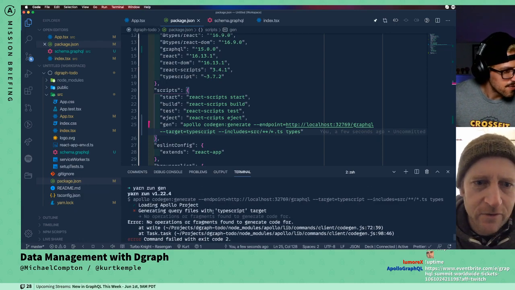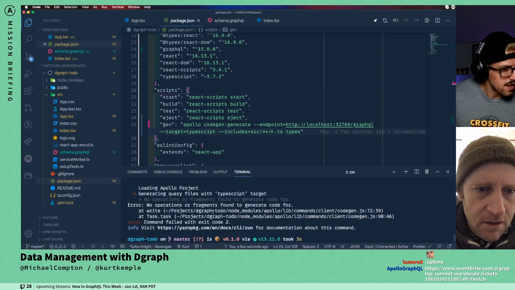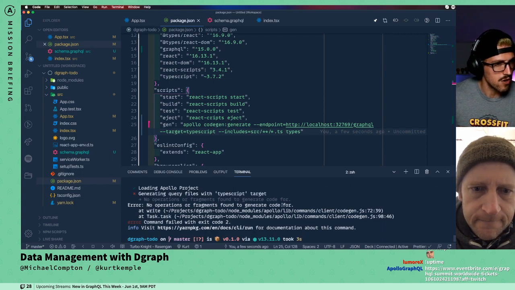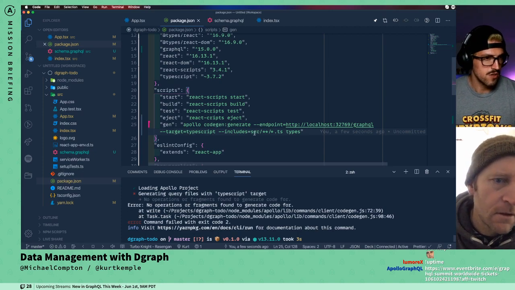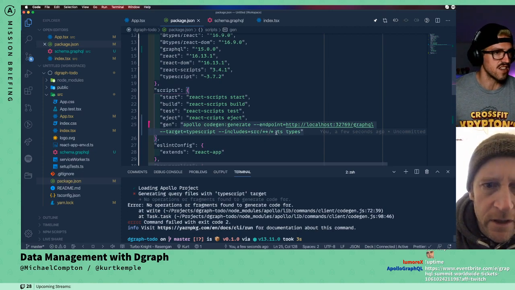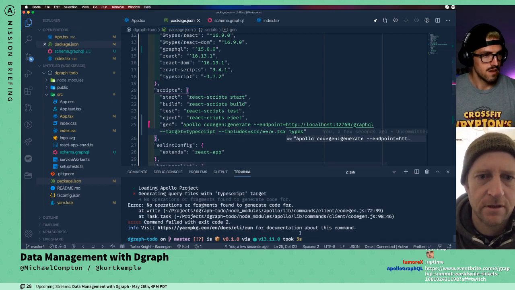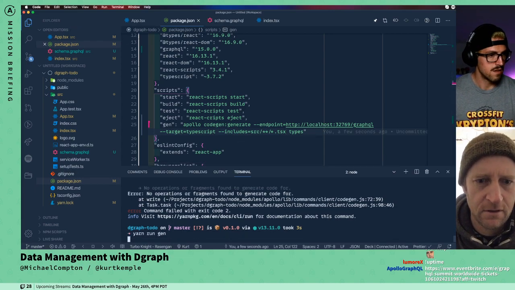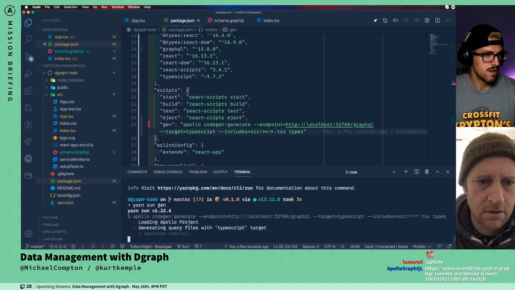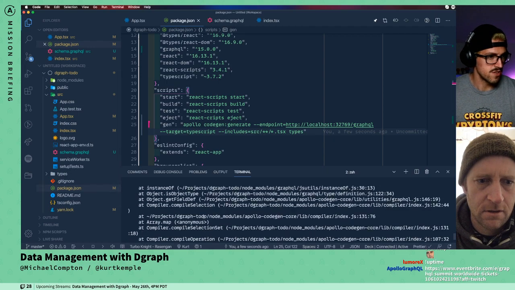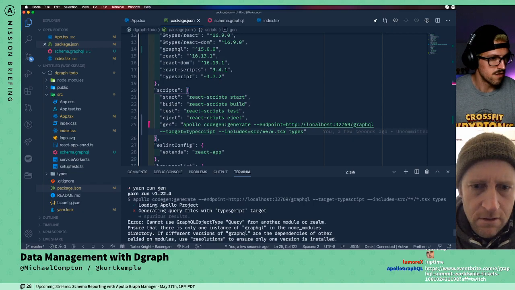Okay, so we couldn't find the right files, I think. Yeah, no operations or fragments found to generate code for. Includes source TSX. Yep, we got the wrong files. That could be enough. Almost. Let's see. It's a different error. Yeah, we made progress.